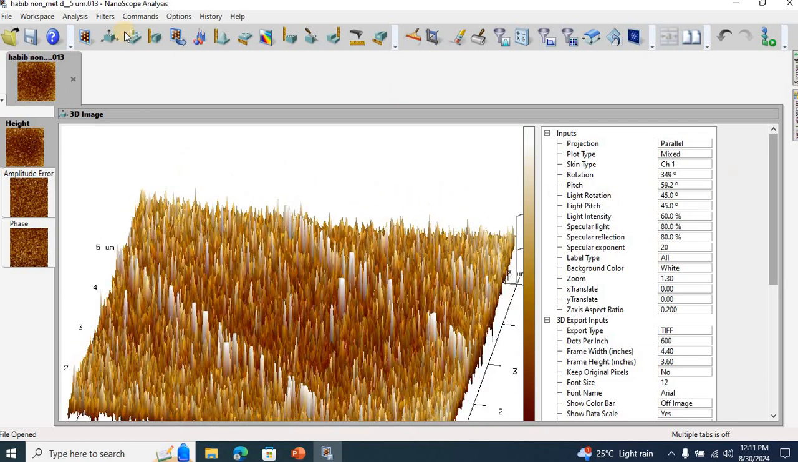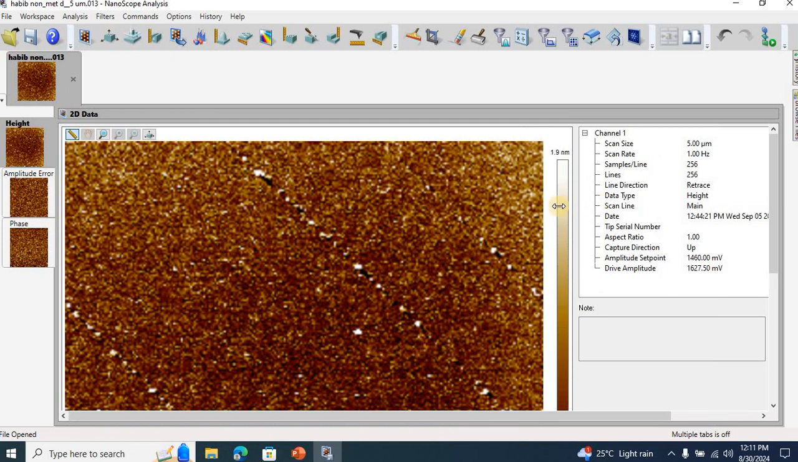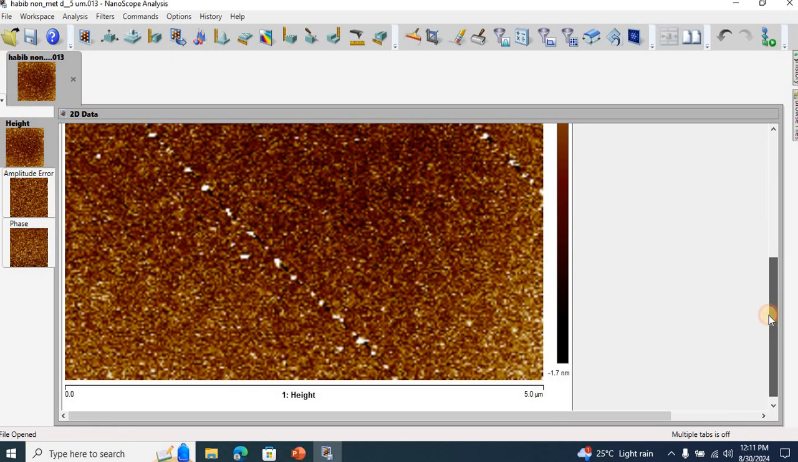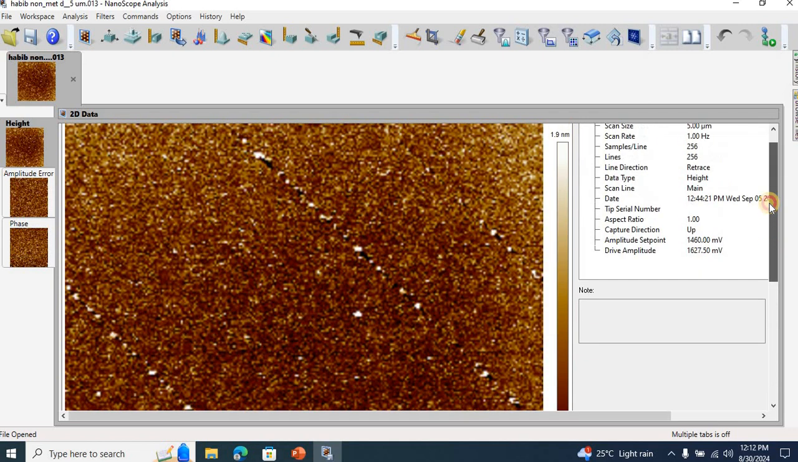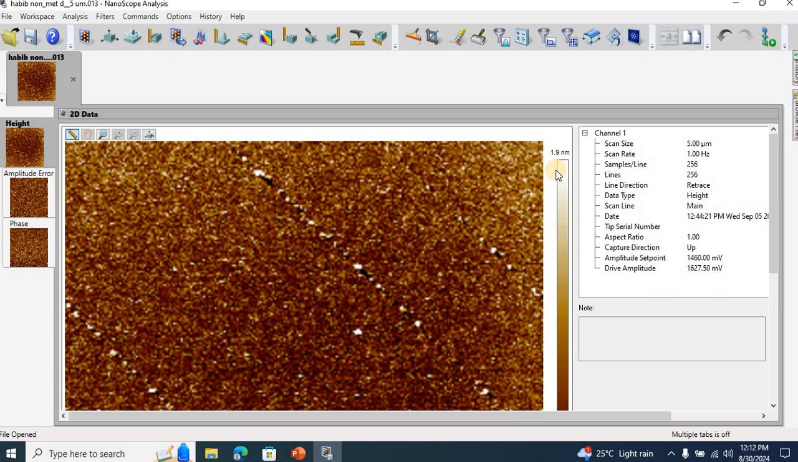I'm also going to show you how to change the scale over here. Like here you can see currently it's in the range of -1.7 nanometers to 1.9 nanometers. So I'm going to show you how to change the scale over different ranges, or how to make it an absolute scale as well. So let us start working on the unannealed sapphire substrate.